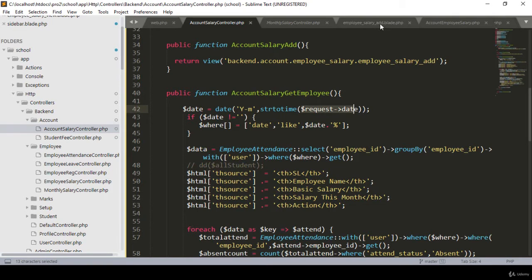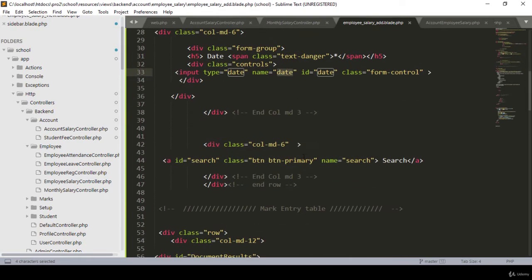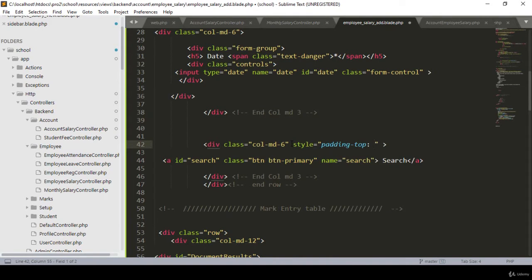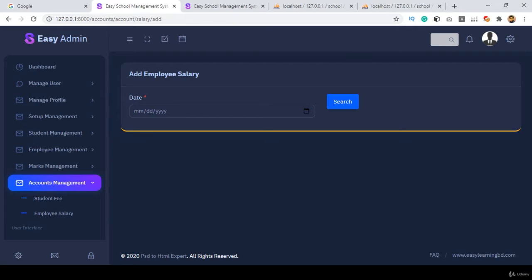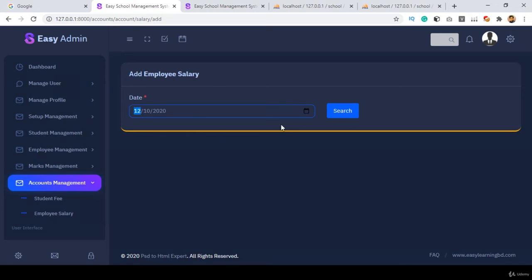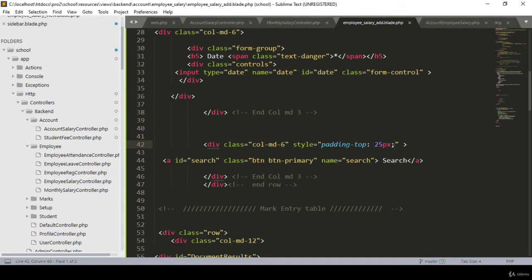If you go to our view or add page, into the add page, that is our search box. So I want to put another style, and here I take padding top. I make it 25 pixel, sorry, that is a pixel. So 25 pixel will be enough, I think. Click save all, and now go there, click refresh. Yeah, it's perfect. So that is our date. So from this date, I want to get all the date wise data, right?